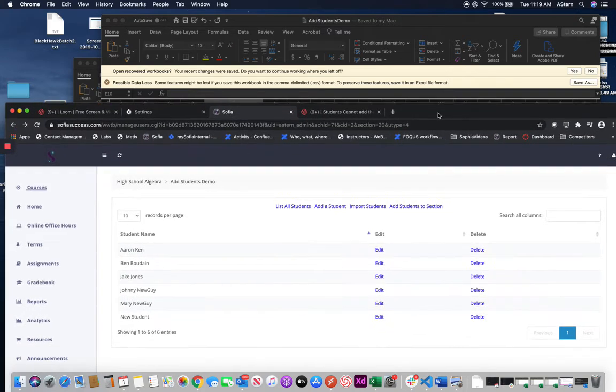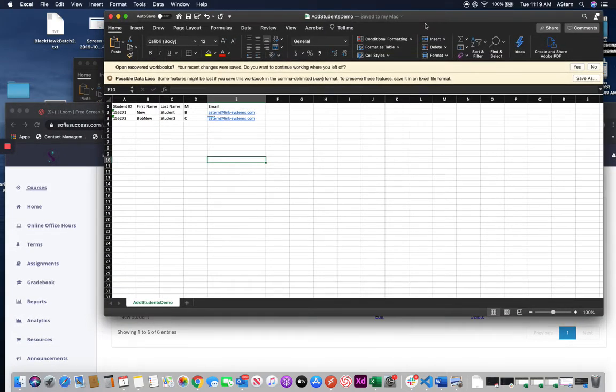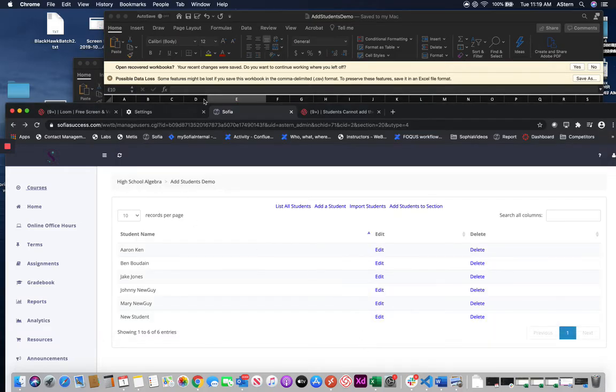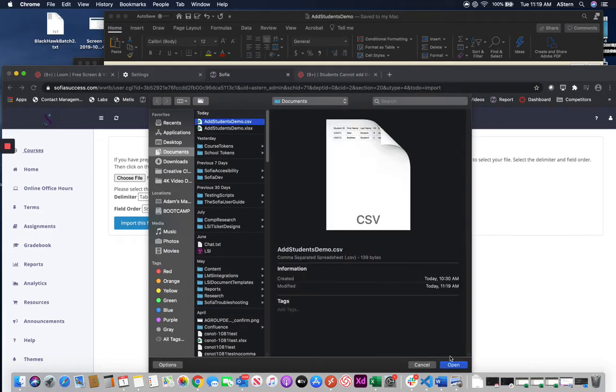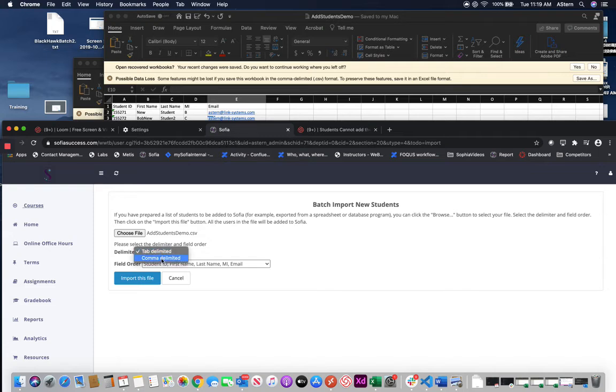And this is really convenient. If you just had a student that you just added to your roster, you could still push that same roster. Sofia is going to reject the other 99 students you had already added and just add that 1 student. So let's go ahead and click on Import Students once more. Make sure we've got our document order lined up: student ID, first name, last name, middle initial, email. Okay, everything's lined up. Then we're going to choose our file. We're going to choose the CSV version because it's comma delimited, and we're going to say import this file. And then watch what's going to happen.